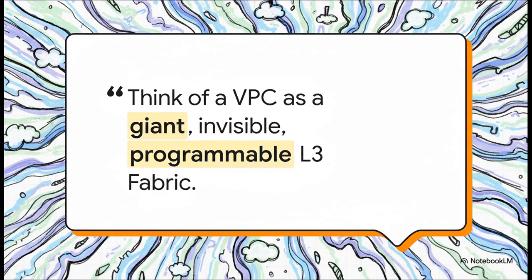So here it is. This is the key mental shift. You have to stop picturing physical boxes and cables. Instead, I want you to think of a VPC as a giant, invisible, programmable Layer 3 fabric. By default, every single instance can talk to every other instance, almost like they're all plugged into one giant, continent-spanning router that you control completely through configuration.